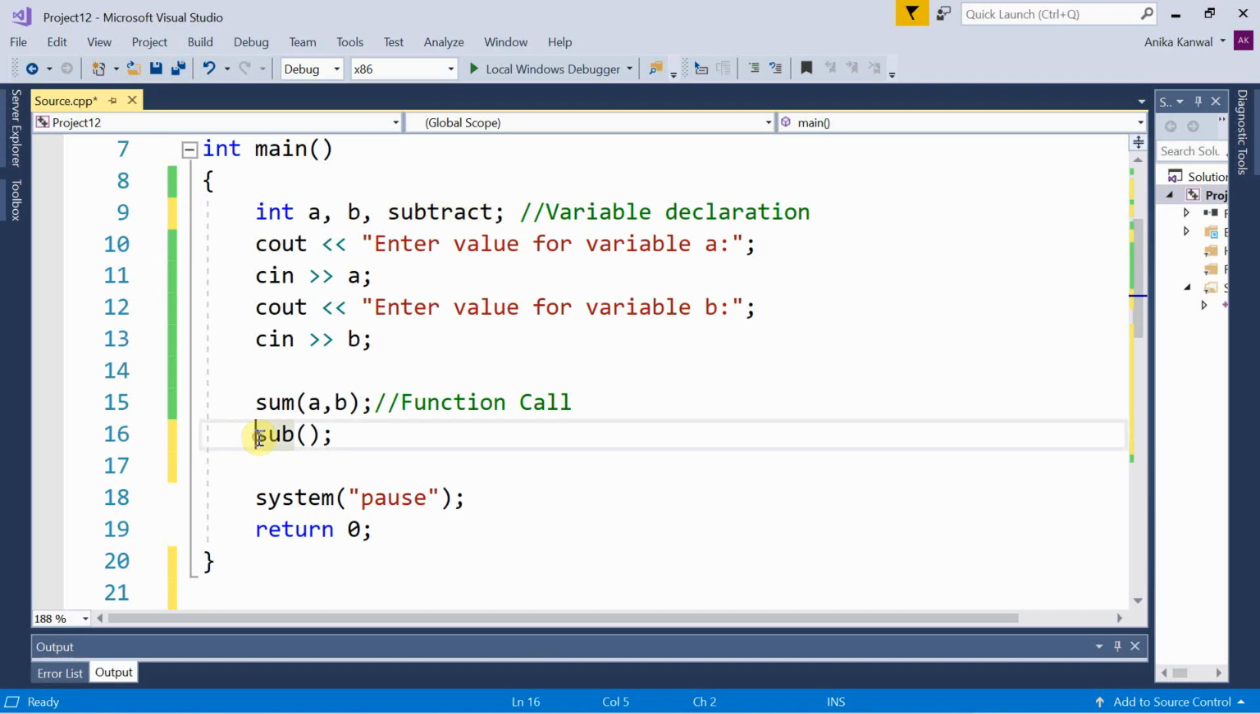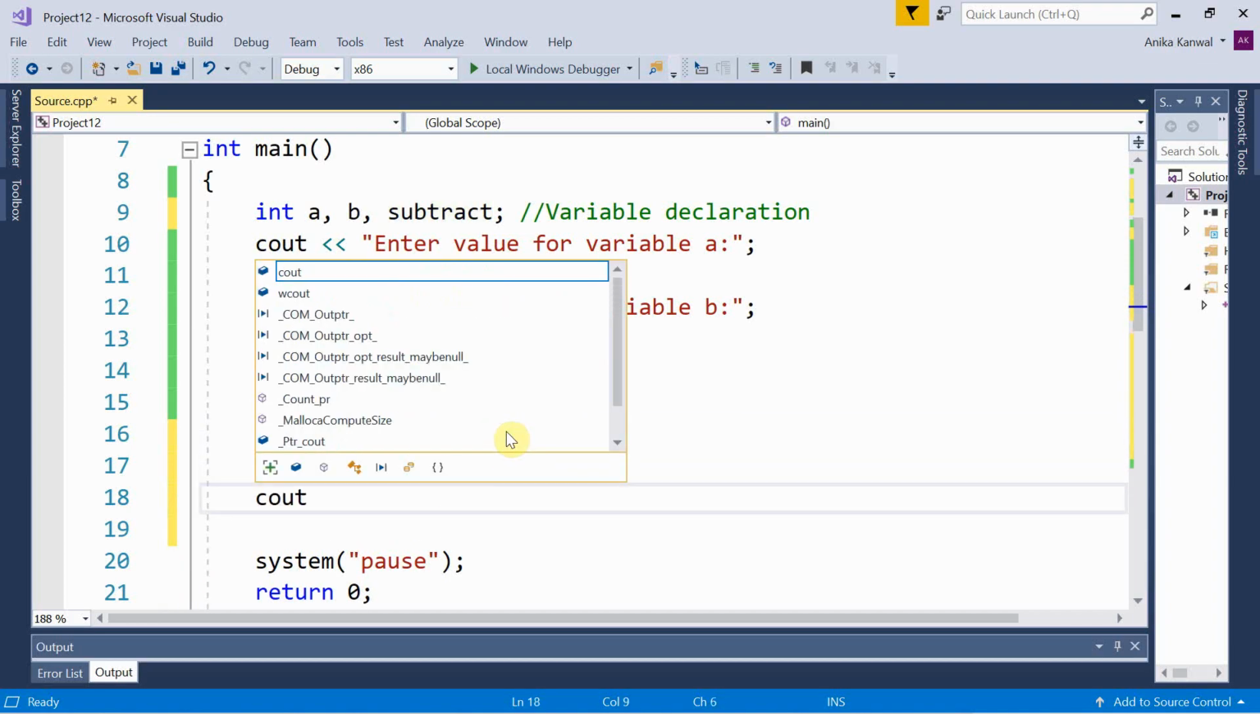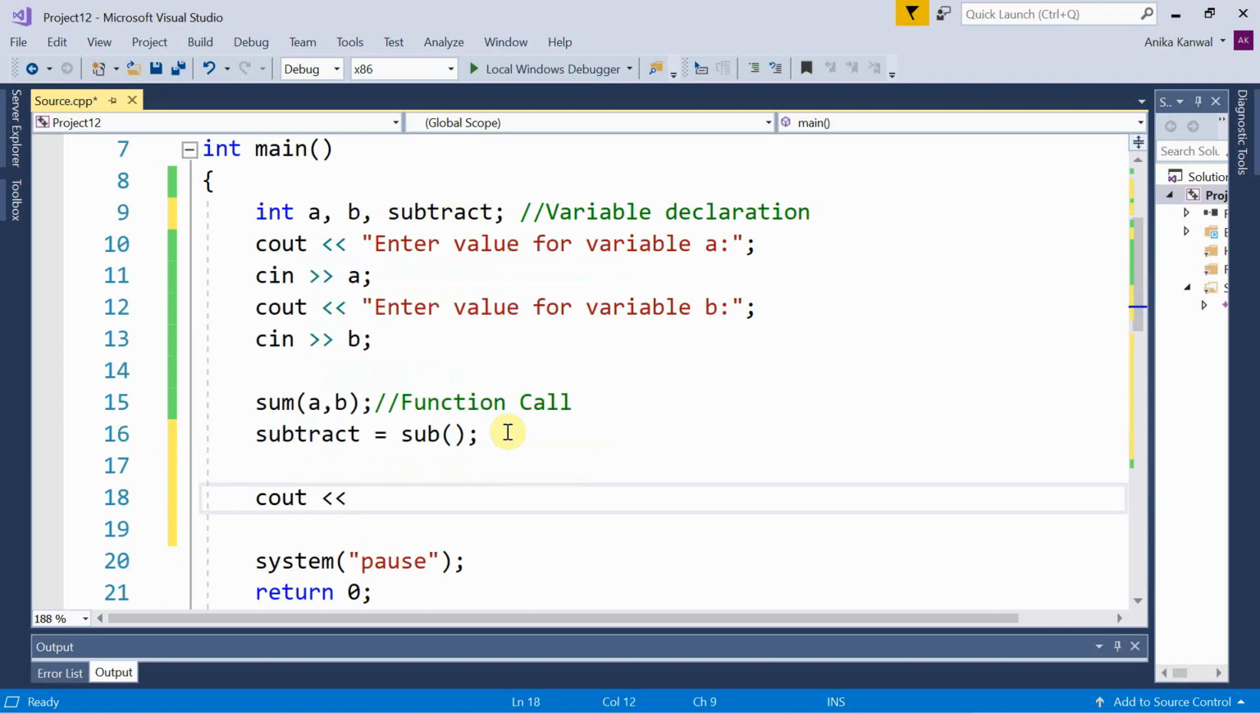So I will use that: int subtract equals sub, just have a look that the spelling is the same. That spelling should be the same because this is the variable name. Okay, now you can see that we are calling the function, and whatever the function is returning we are saving here. And now I just want to show that value on the screen, and I am saying cout the value.